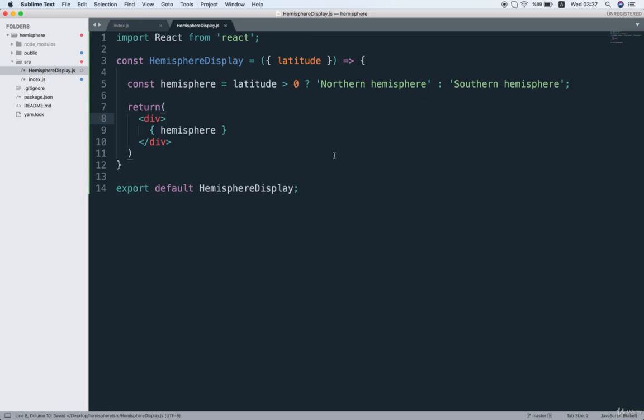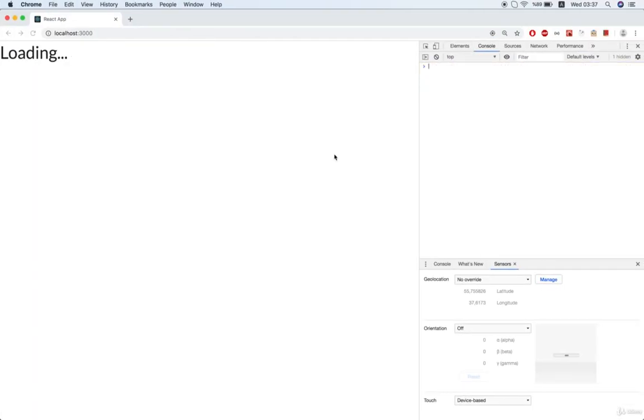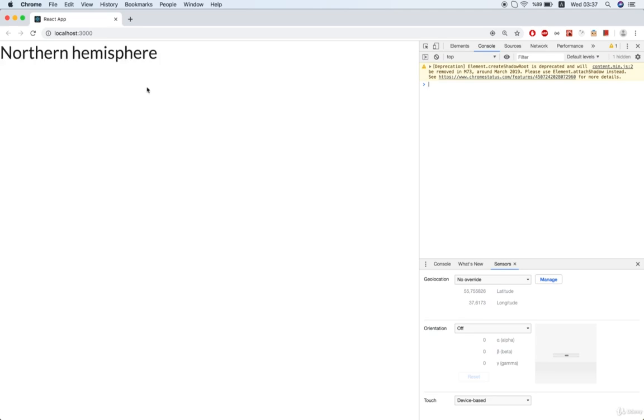So let's save all this, and we'll test to see if it's working. What do you think? Okay, so we're now seeing that I am in the northern hemisphere. Now, to make sure that it's working correctly, I'm going to refresh my application, and I'm going to make sure that the correct hemisphere is being displayed. And what do you know? I'm still in the northern hemisphere, which for me, yes, indeed, that is correct.